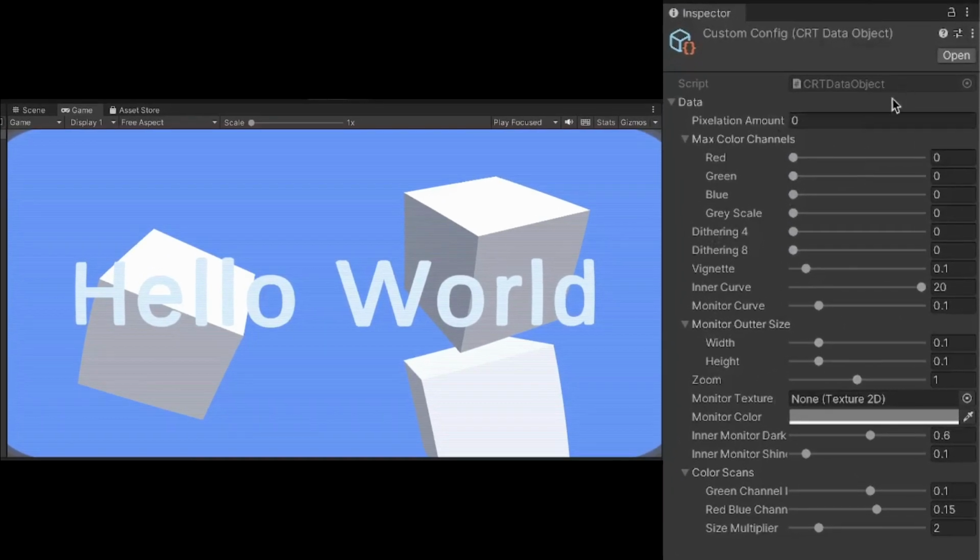Let's go through the settings one by one. The pixelation amount controls how much to pixelate the image. So if we set it to a high number, like 8, we'll see pixels appear. Leave it low at 2.